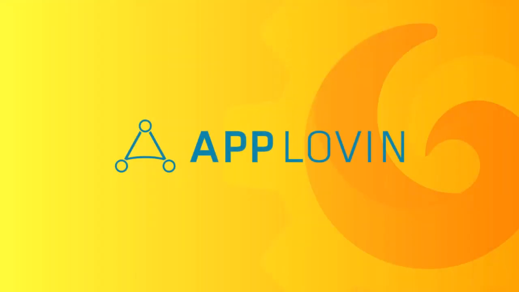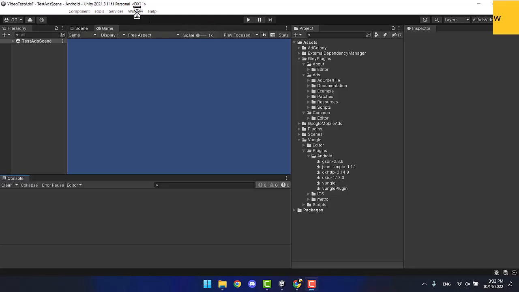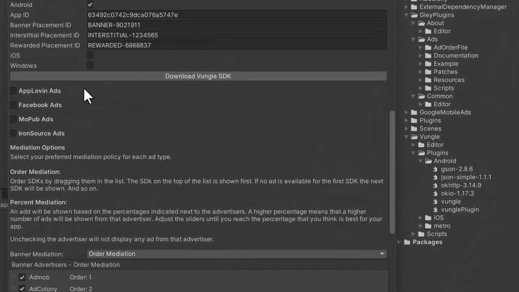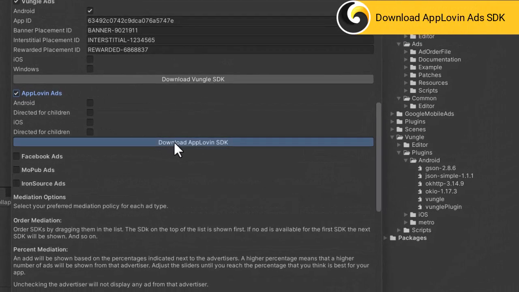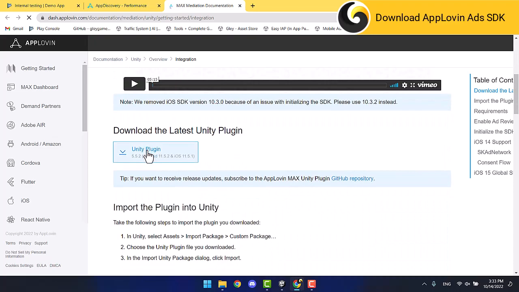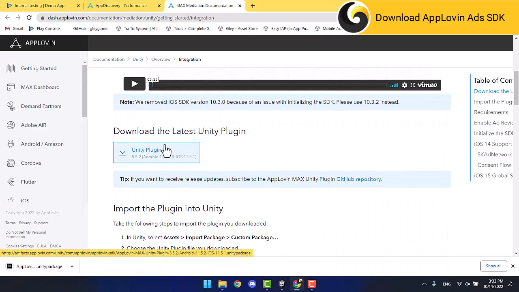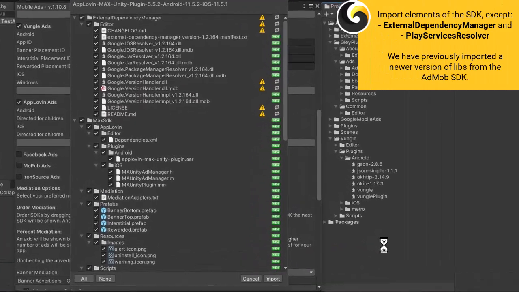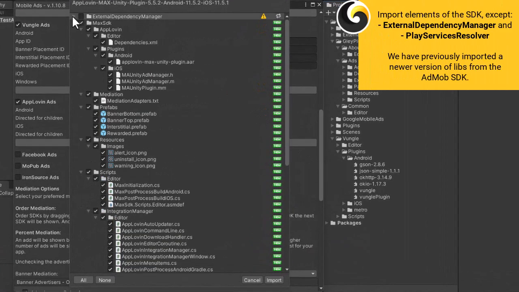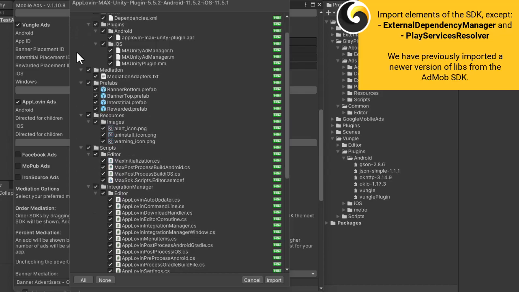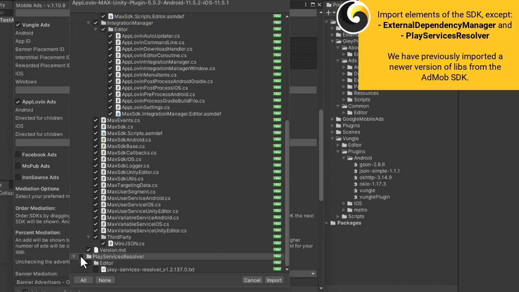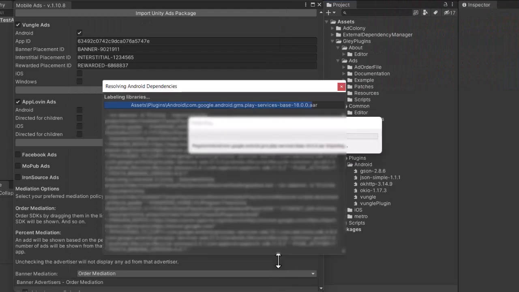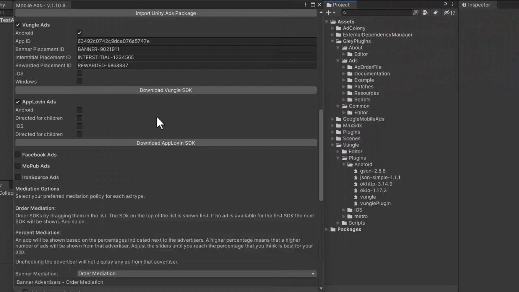AppLovinAds integration. First, do the setup in the Unity editor, open Gley settings window and check the AppLovinAds checkbox. Click Download AppLovin SDK and now you are directed to dash.applovin.com where you can download the Unity plugin from. Drag and drop it into your project to import its elements except External Dependency Manager and Play Services Resolver with all their components. Then the Android resolver starts automatically, but we will resolve them later to ensure that everything is fine.